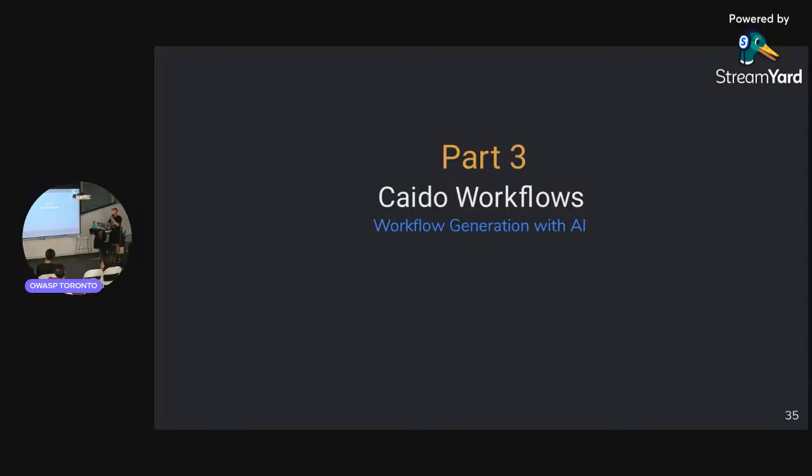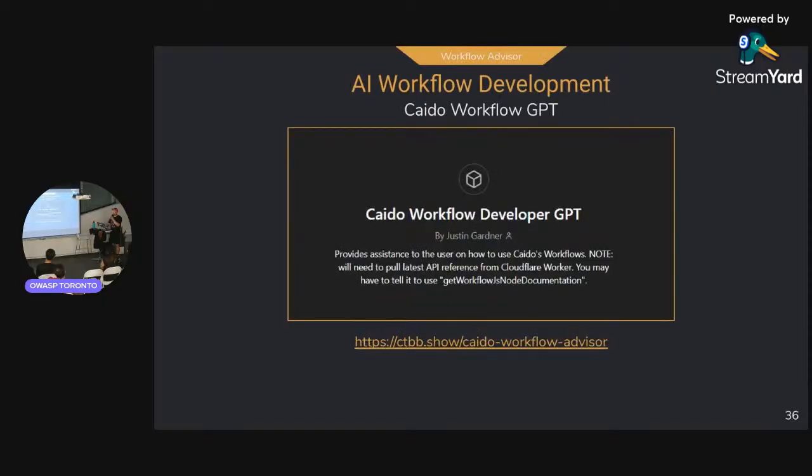Anyway, kind of workflows. So, workflow generation with AI.